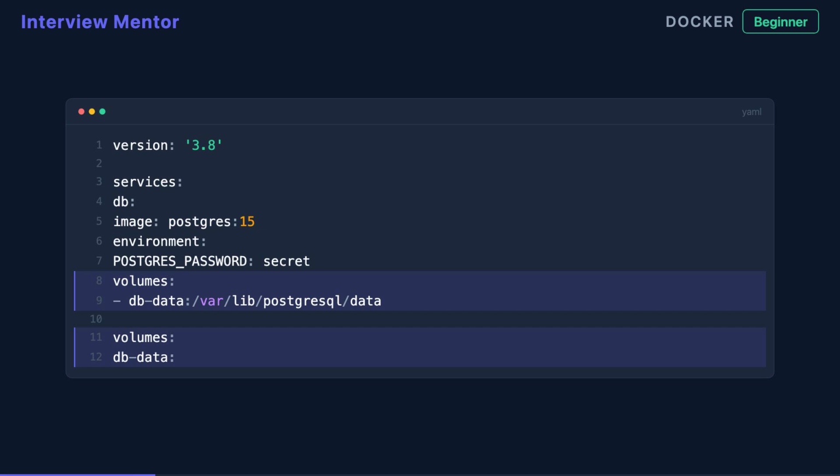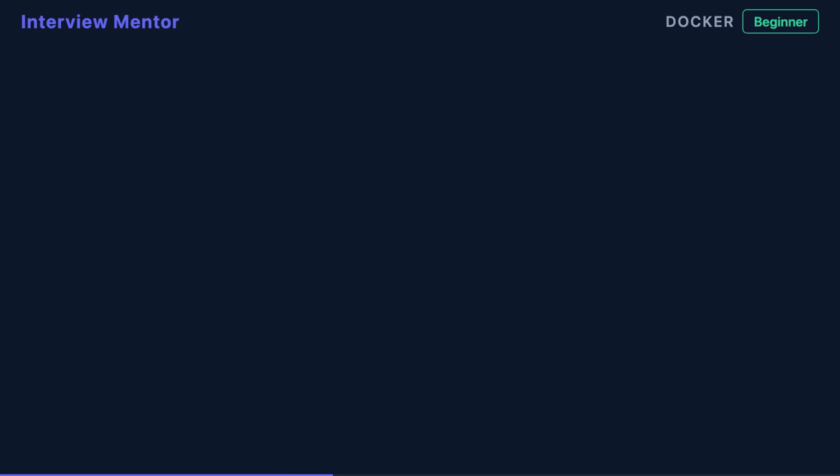Second, inside the service definition, add a volumes entry mapping that name to a container path. The syntax is volume name : container path. For Postgres, that looks like dbdata:/var/lib/postgresql/data. The volume lives on your host, separate from the container layer. So when the container restarts, it reconnects and all the data is still there.